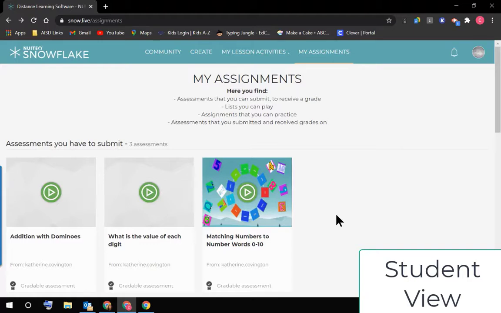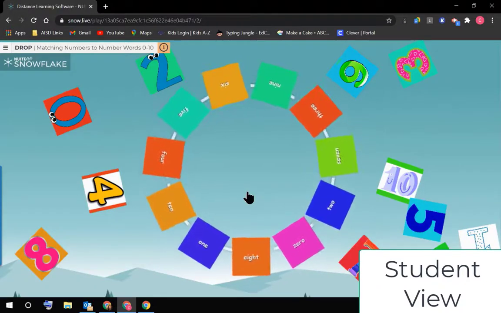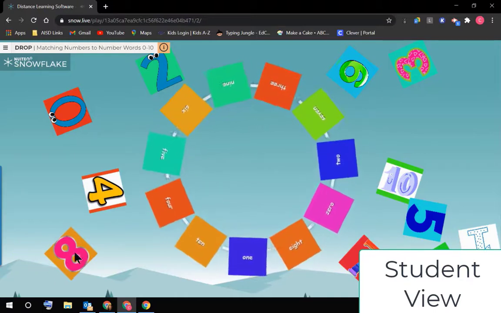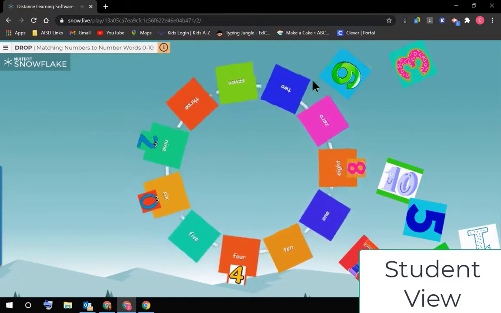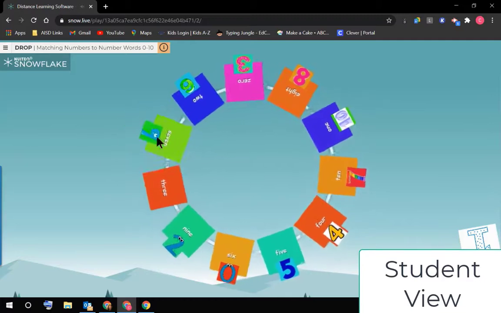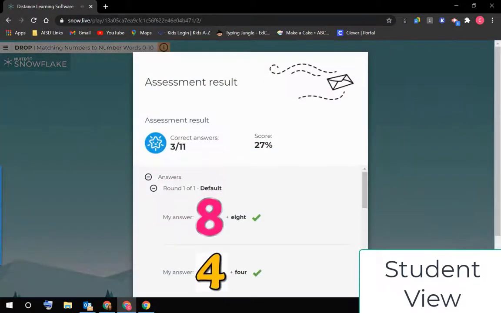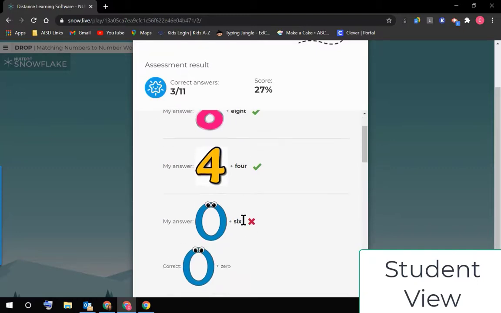So let's say that first the student wanted to work on this matching numbers to words activity. So they would simply click on play. And then this is the drop activity. So it's a drag and drop. And so he would simply take his drag and drop, and he would start matching it up. And then he's going to submit that to his teacher. So he can see that he received 3 out of 11 correct answers with a score of 27%. So this is the immediate feedback that we were talking about. So then he can see what his answers were, which ones were right and which ones were wrong.